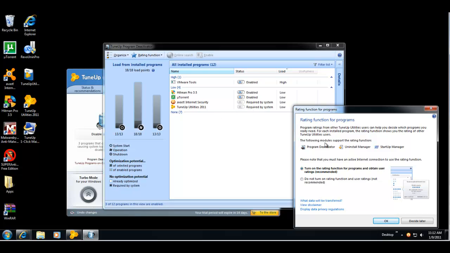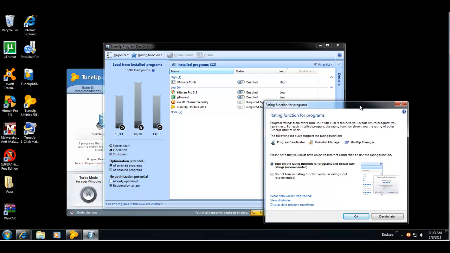Okay, so from here you can turn on or turn off programs that automatically run. It also tells you whether it's on or off, and what the load is, how much resource it's taking up. Right here, the first time that you use this, you can turn on or turn off a rating function. It says here, turn on the rating function for programs and obtain user ratings which they recommend. So sure, we'll do that.